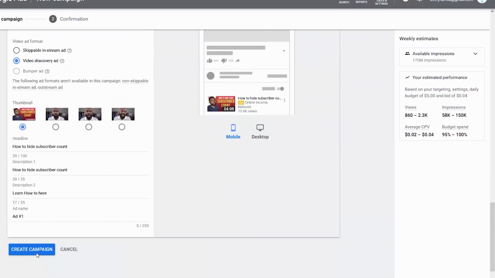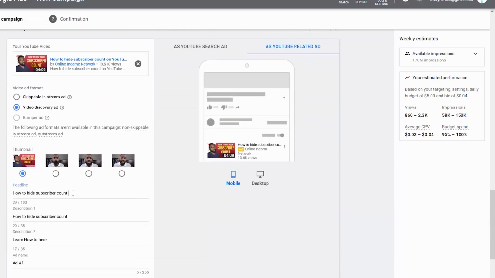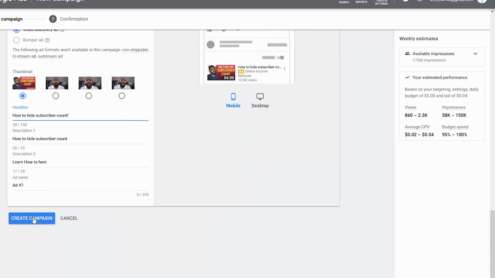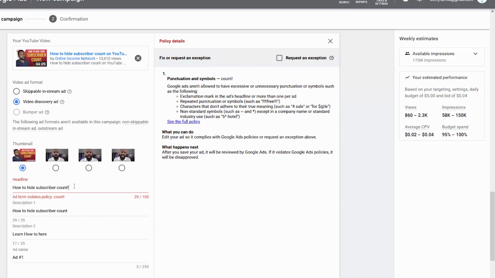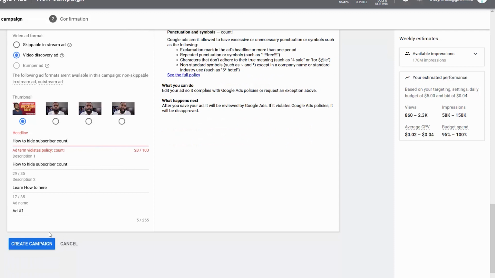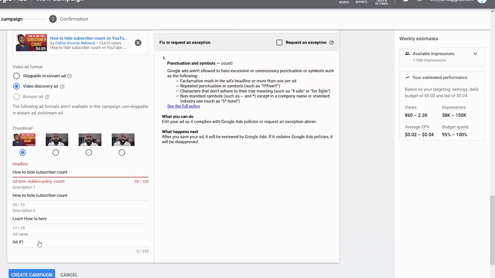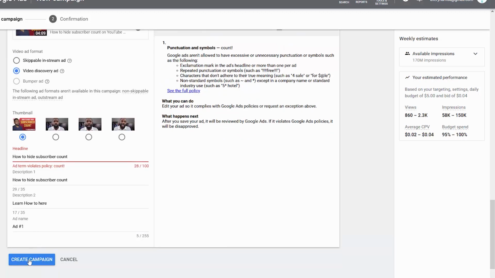One thing I would like to say about this though, you cannot put an exclamation mark here. You will get tagged. They will say you have to get rid of that. And it has reasons why you can't do it right there. So if you want to read that, it's there. But what I want to do is go ahead and create the campaign.